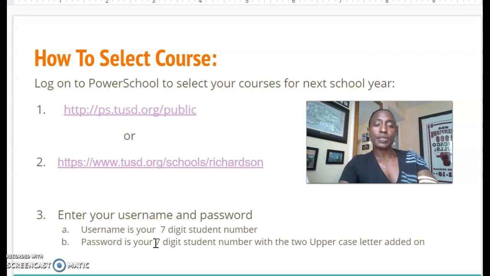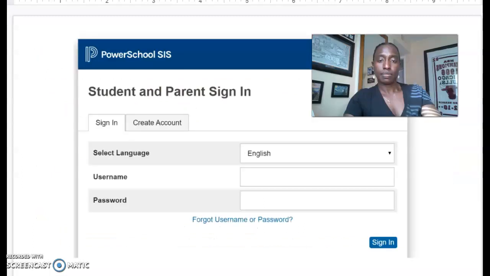First thing you need to do is go to PowerSchool. Now, I know you guys use different ways to get on the PowerSchool. You can use Clever. However you use it, I just tried to include a couple of choices here. There's our pstusd.org public that you might not know how to use. You can use that. You can also go to the Richardson website, and if you scroll all the way to the right, at the bottom, you'll see a PowerSchool link.